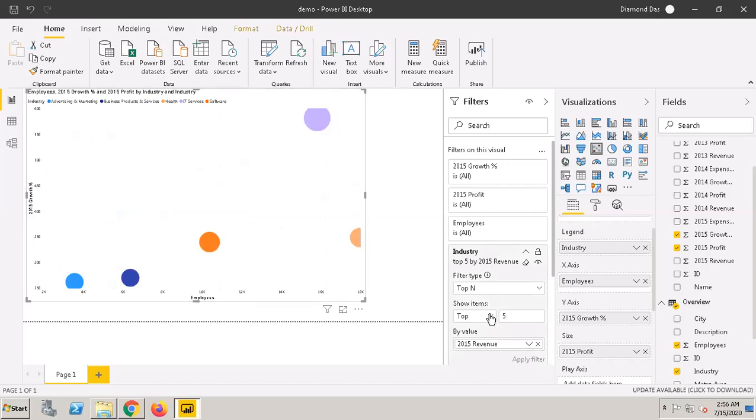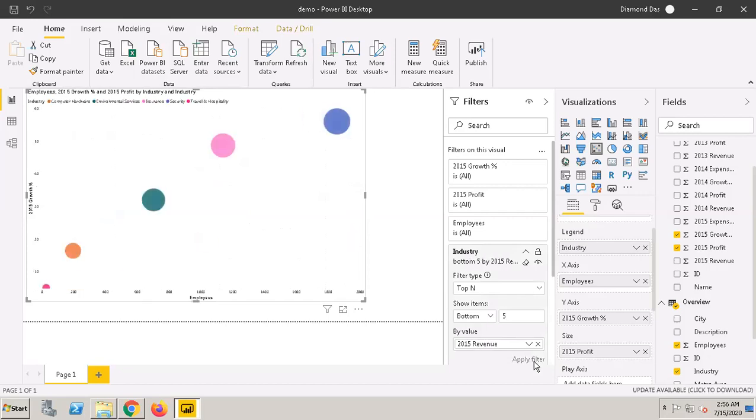If I want to see the bottom five revenue, I can just go ahead, select bottom, and apply the filter. So now I just see the bottom five revenue making companies. Any questions? No questions? Okay, great. So this is how you can play around with your data set.